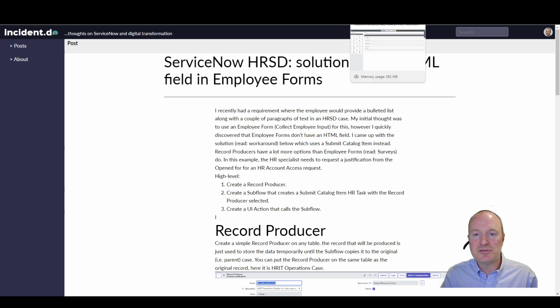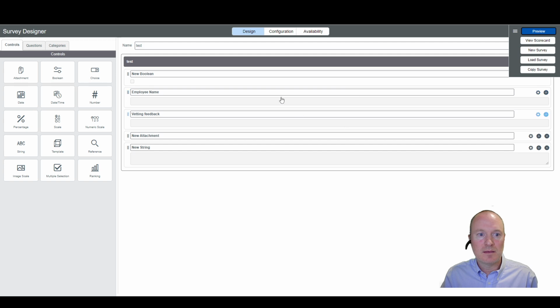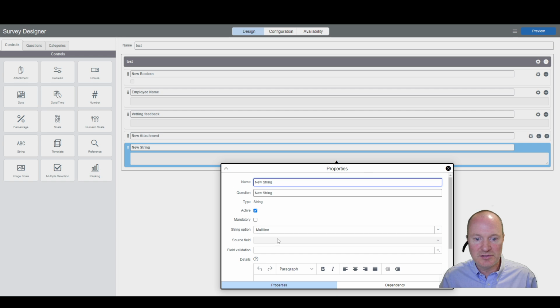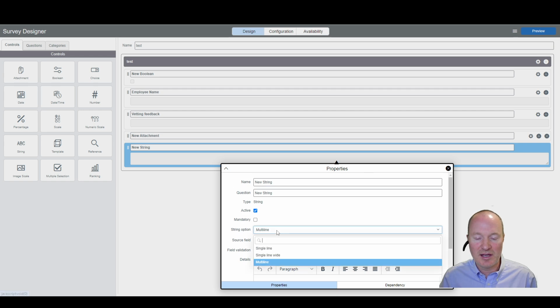So if we go into employee forms, and employee forms are basically survey design or a survey with different labels. Let's say we want to ask the employee for a few paragraphs, or we need some substantial input. So the best we can do here in the employee forms is the string field. And in the string field, you can specify a multi-line string field.